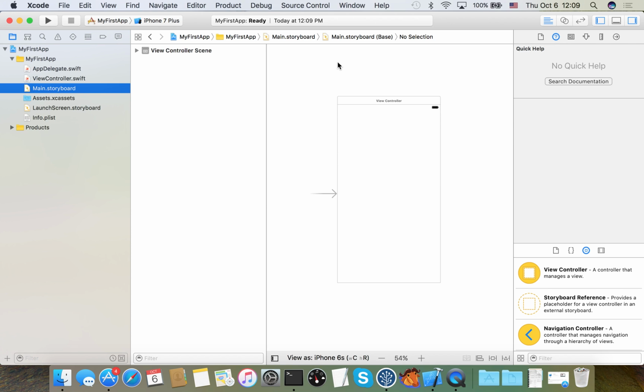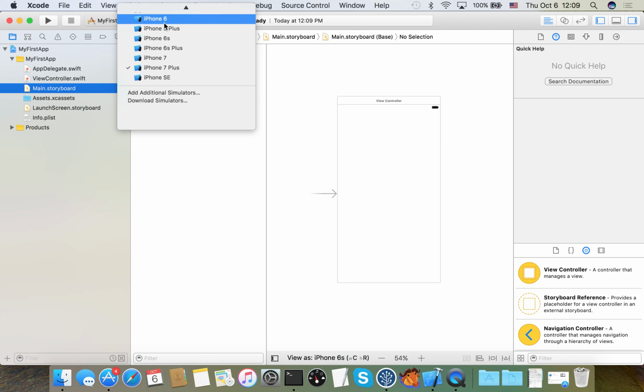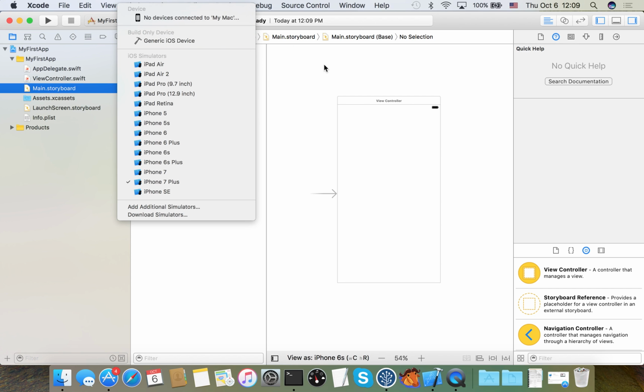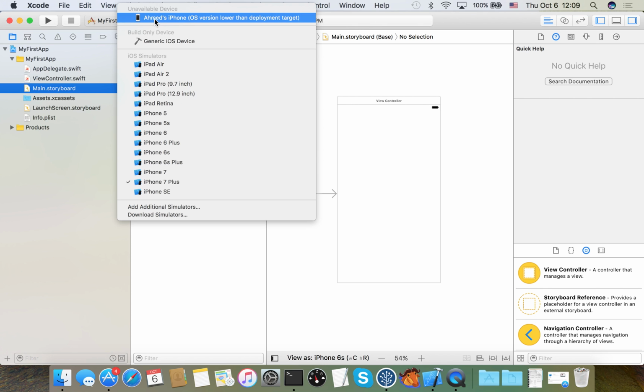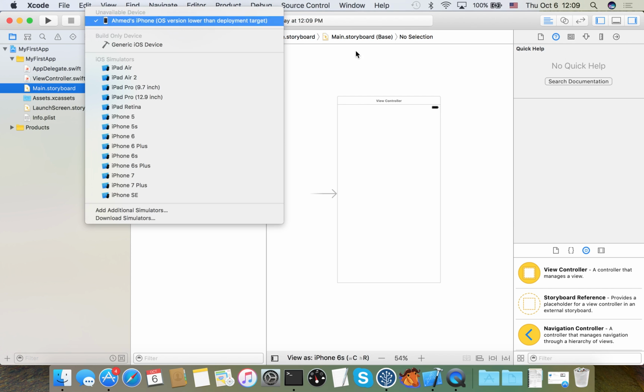Okay, so I'm plugging in my iPhone, and then let's see what happens. It's showing no devices connected, but if we give it a second, it'll find my iPad. There we go. Okay, Ahmed's iPhone. OS version lower than deployment target. So what this means is it'll say it found my device and it lets me build on it. But if I want the app to run, I need to make some settings.